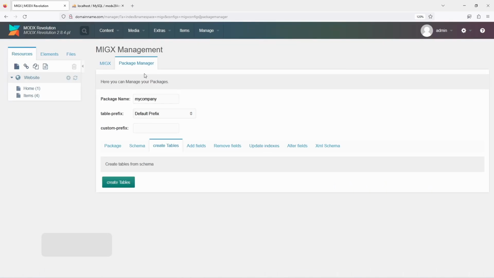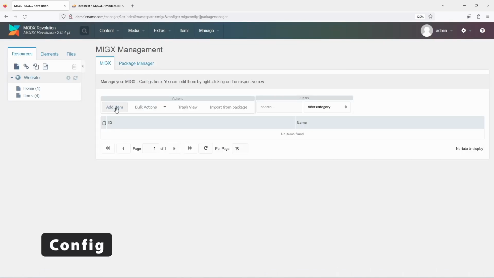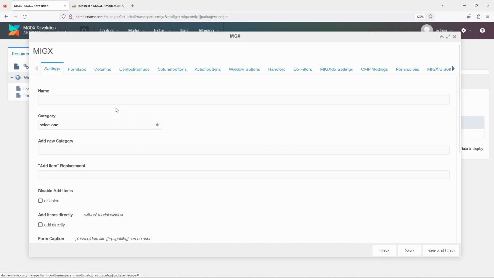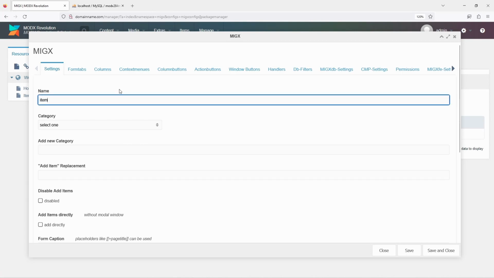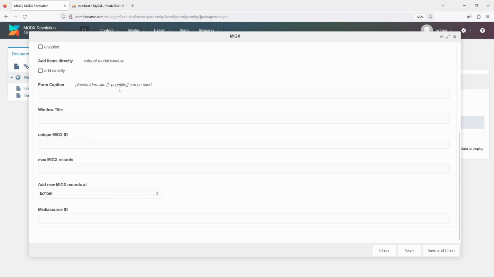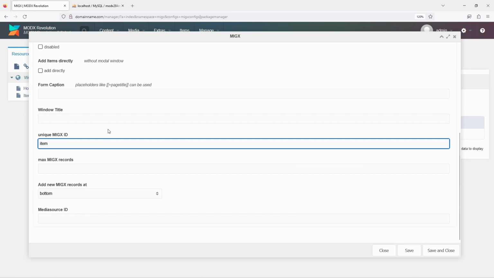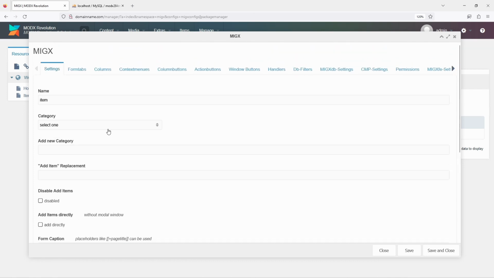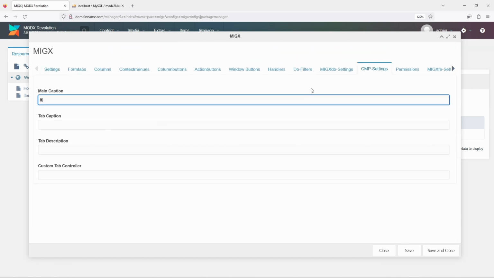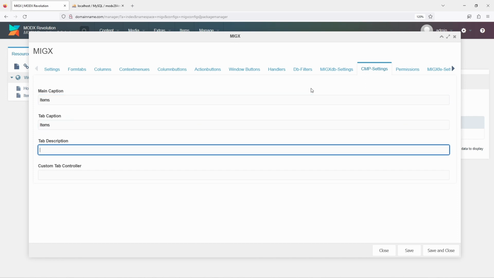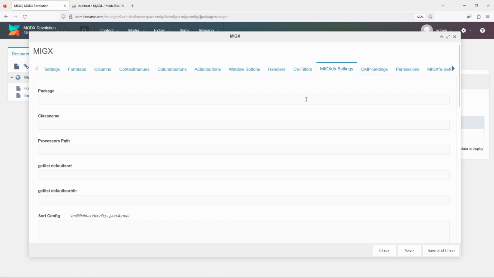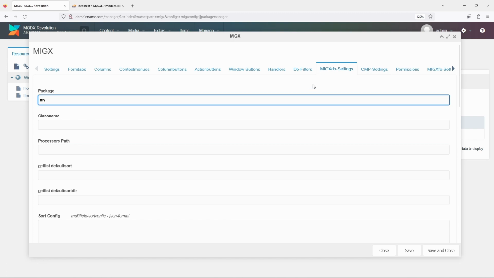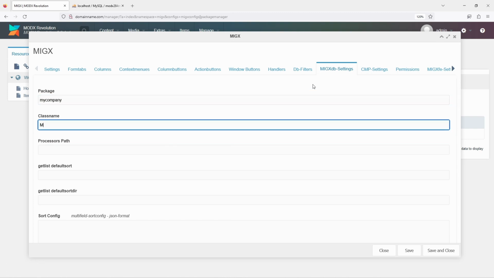The next step is to create a new MIGX configuration. We set the name and unique MIGXid to item. In the tab CMP settings we add labels for the custom manager page. In the tab MIGXdb settings we set the package to my company and the class name to my company item.